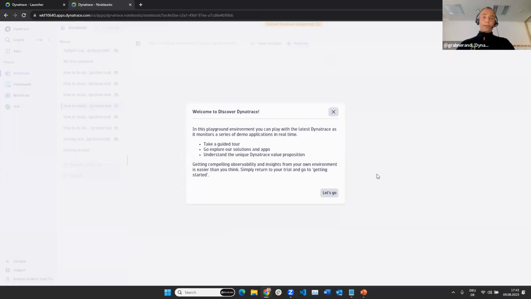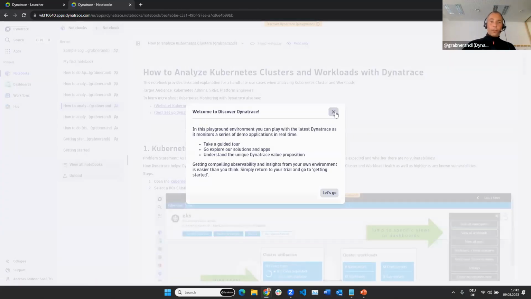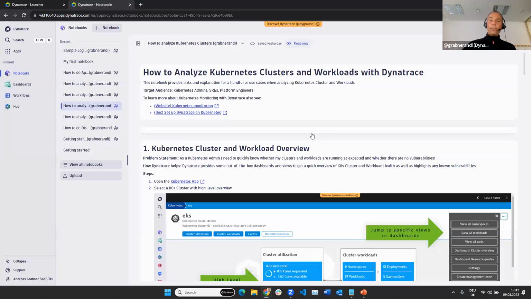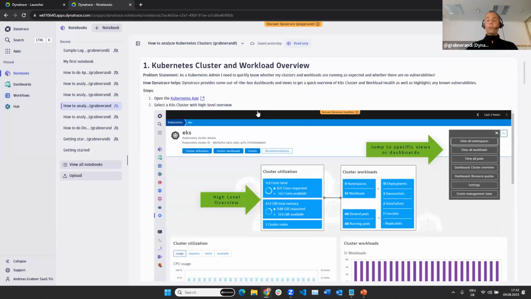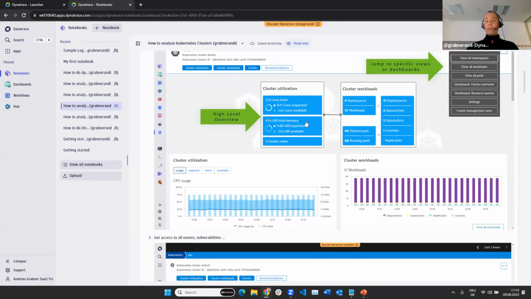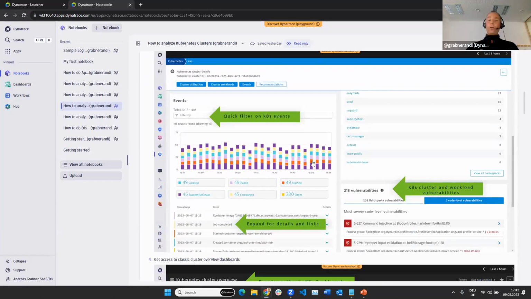Right. Again, I'm reminded this is my discovery tenant. That's all great. But in this tutorial, in this how-to, I really just wanted to highlight a couple of things. There are ways, we have some out-of-the-box apps to get an overview of your Kubernetes clusters. There's the Kubernetes app. So I have a couple of screenshots here where on Kubernetes itself, we highlight, again, events.